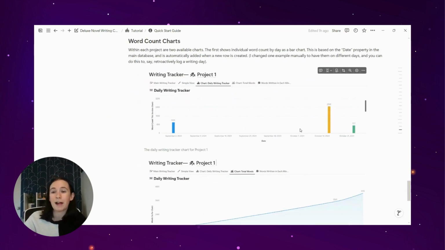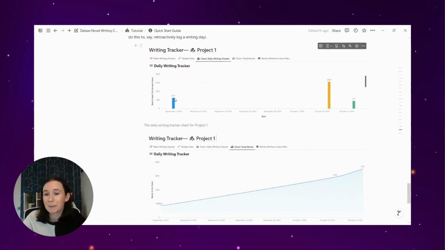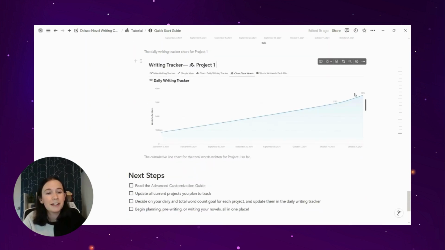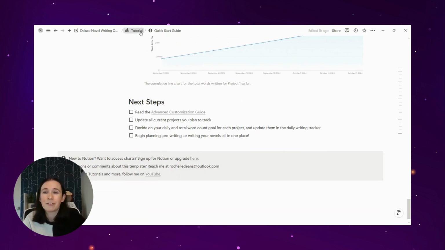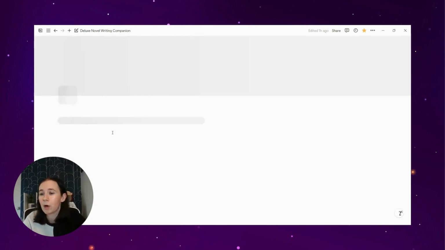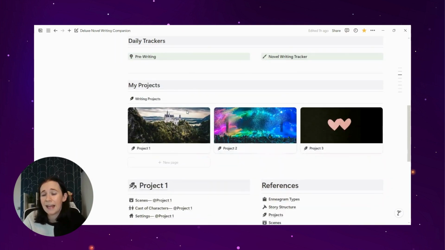Then within our writing tracker, we have charts available, again, showing the words written on each given day, and then a cumulative total. Then these are the next steps after you do the quick start. But let's go ahead and go home, and we will look at a project.